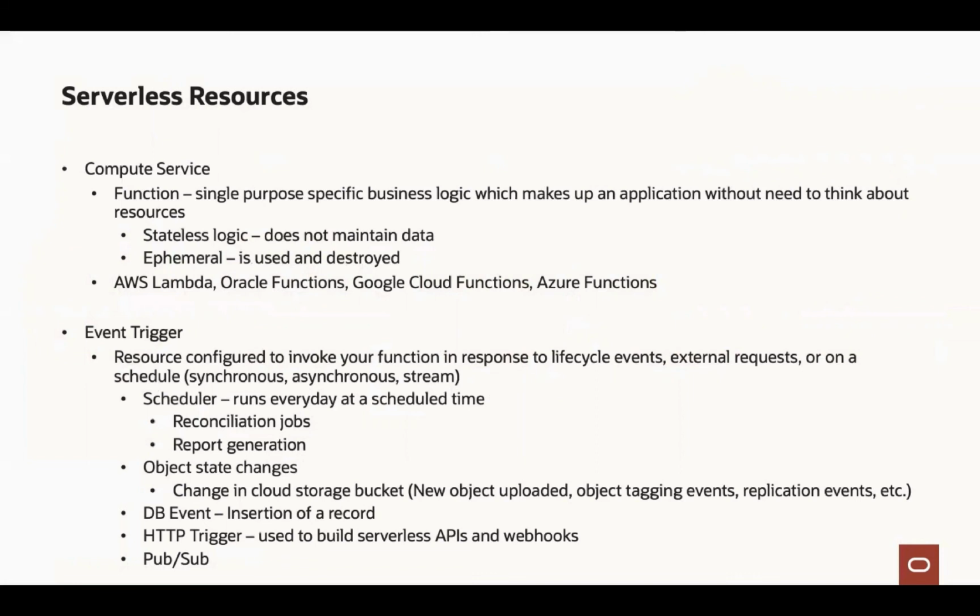Functions are by request, and when a user makes a request, the function is then started up, does its job, and then is automatically killed. So functions need to be both stateless and ephemeral. We do not want to create functions or think serverless when we're thinking long-running processes, legacy applications, things like that.